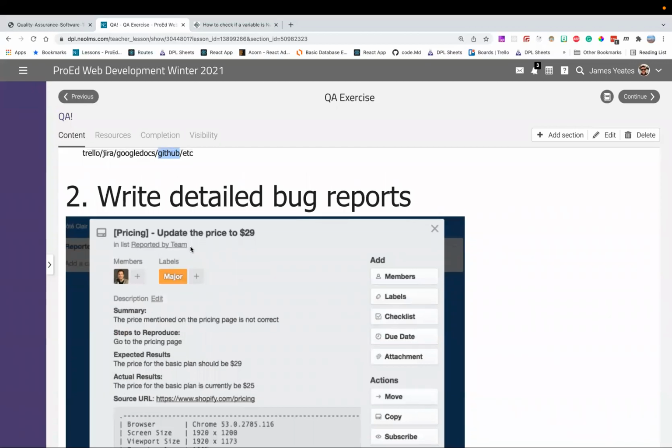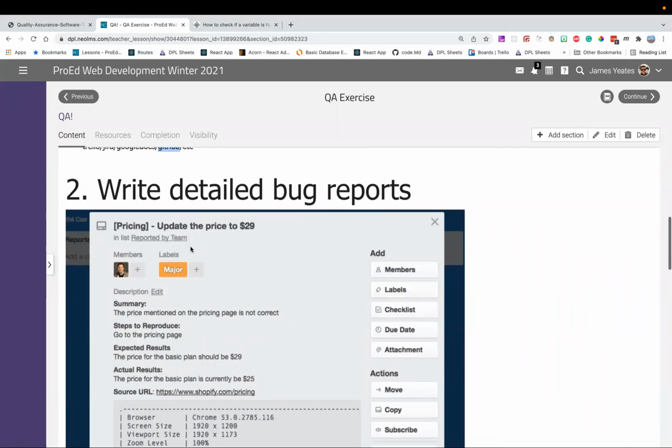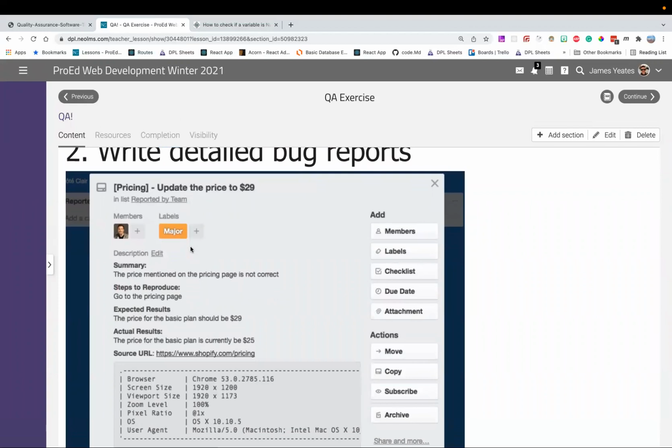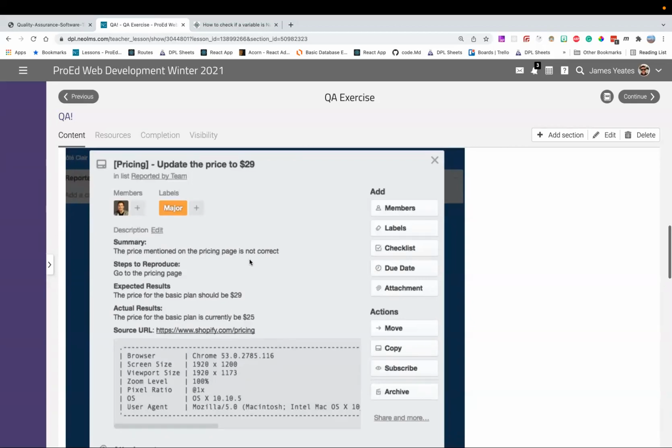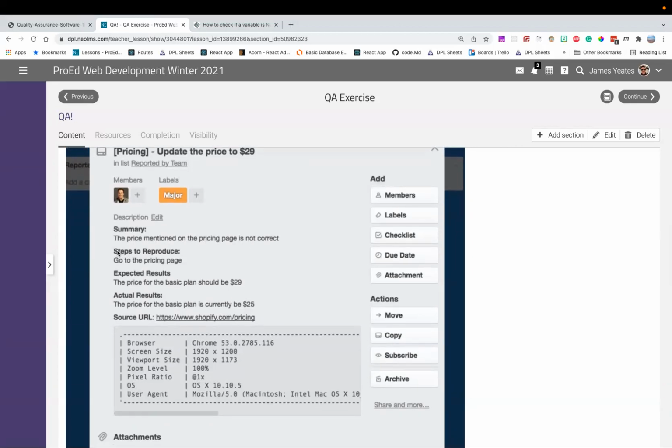You're not just going to tell the group, hey, your login didn't work. You're going to write a detailed report about what happened. So, things that might be included in a report are something like a summary, like the price mentioned on the pricing page is not correct. Another thing you're going to list, and this is very important, is the steps to reproduce.